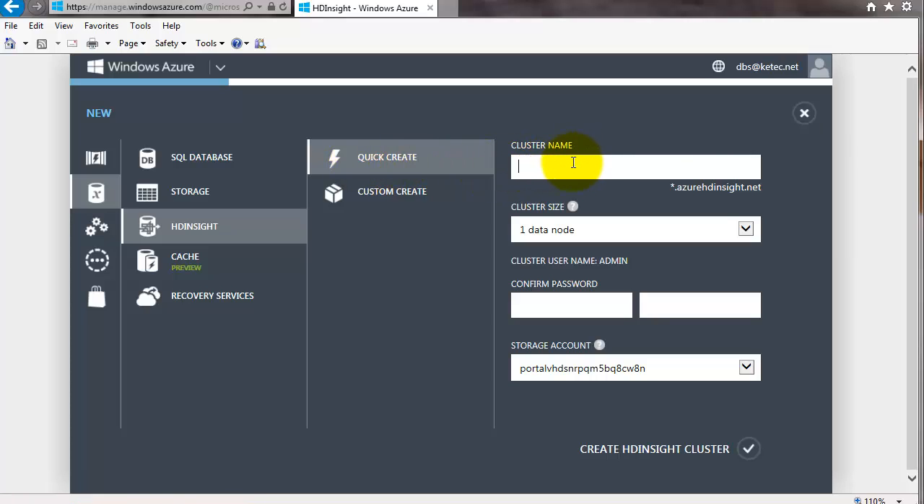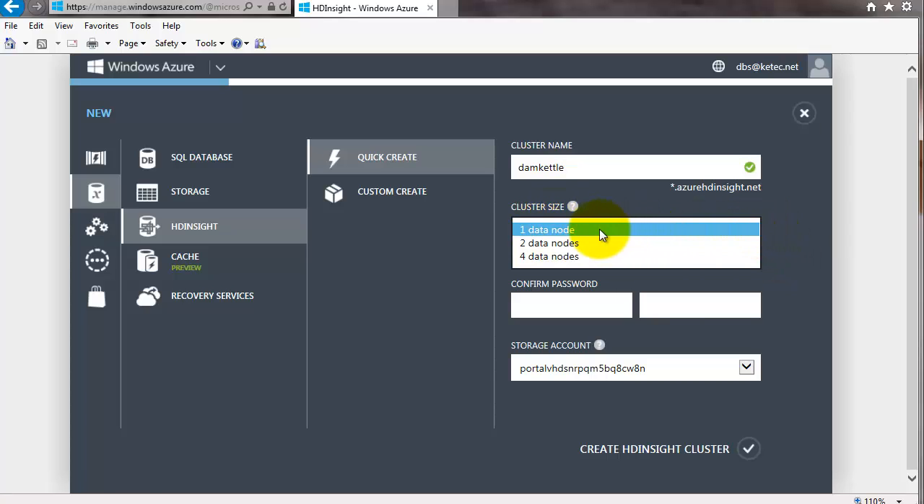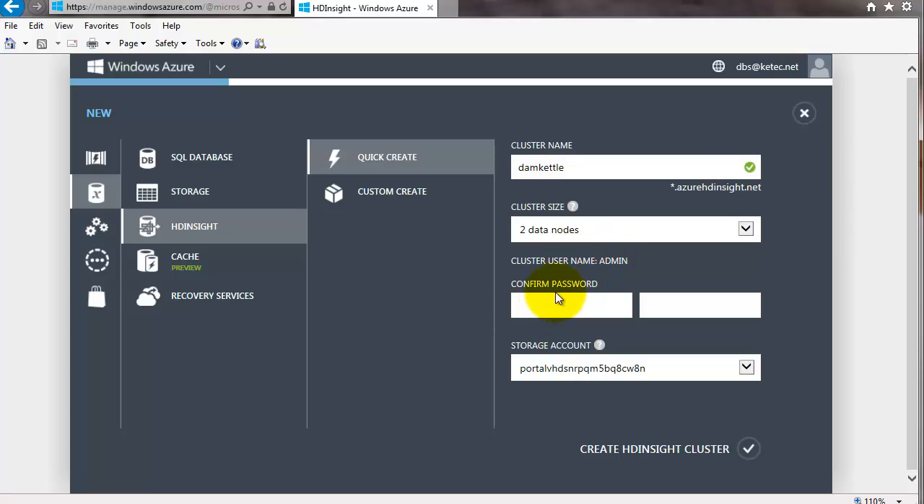The first thing I'm going to do here is give it a name. I'll call this damienkettle, and you can see when I get the green check up here, it's available. So damienkettle.azure.hdinsight.net will be the URL. For the cluster size, I can take 1 node, 2 nodes, or 4 nodes. We'll take 2 nodes, as it's a small cluster, and give it a password now.